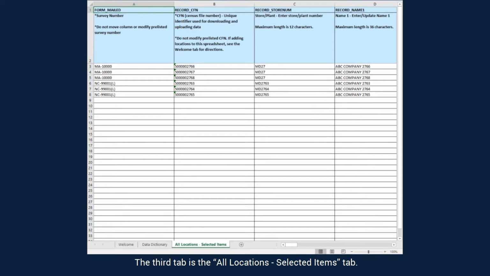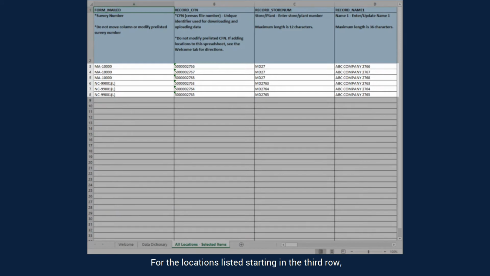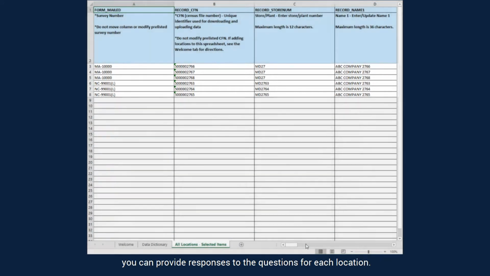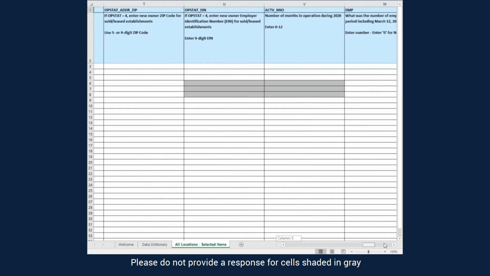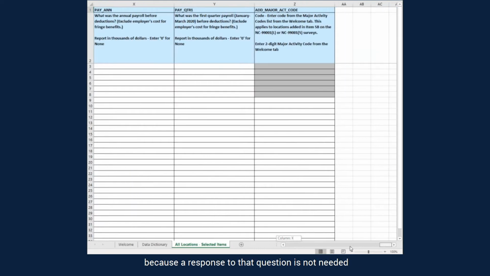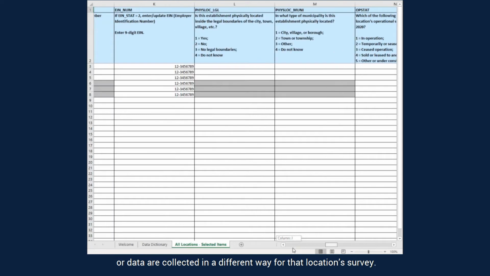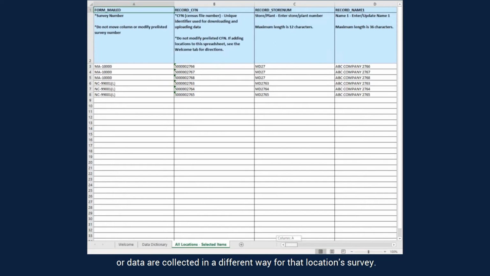The third tab is the All Locations Selected Items tab. For the locations listed starting in the third row, you can provide responses to the questions for each location. Please do not provide a response for cells shaded in gray because the response to that question is not needed or data are collected in a different way for that location survey.